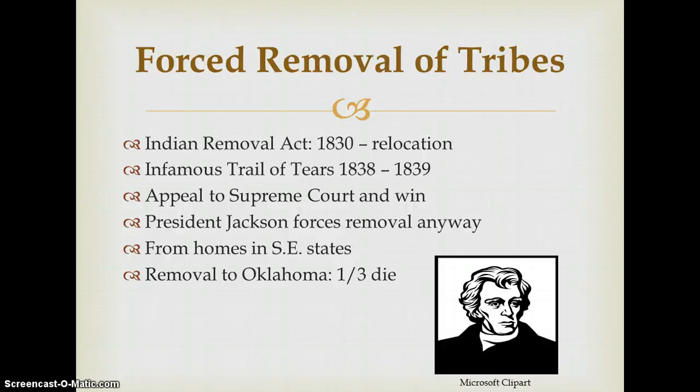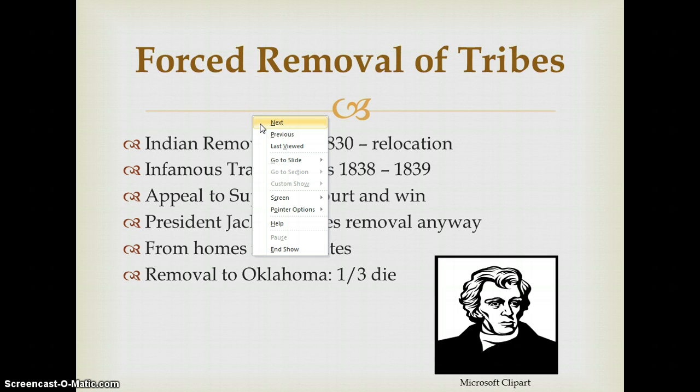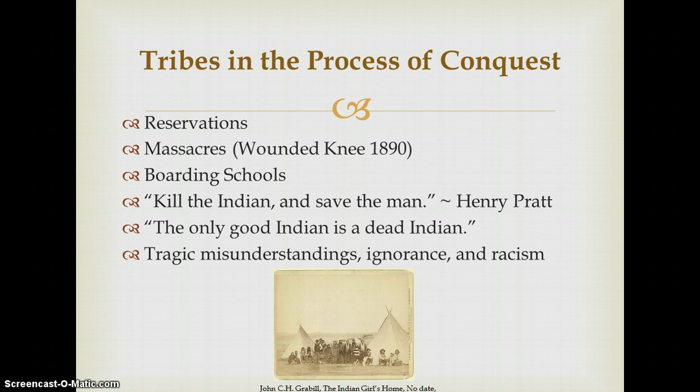The Cherokee were forced from their homes in the southeast states to Oklahoma. This relocation lasted from 1838 to 1839. On the way, through sickness, hunger, and cold, one third of the group would die. In the process of relocation, the tribes were displaced.